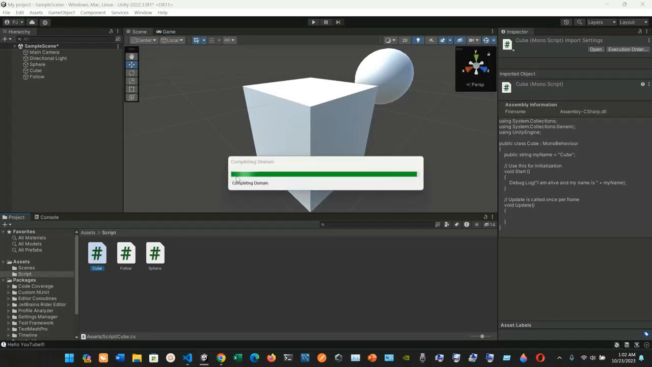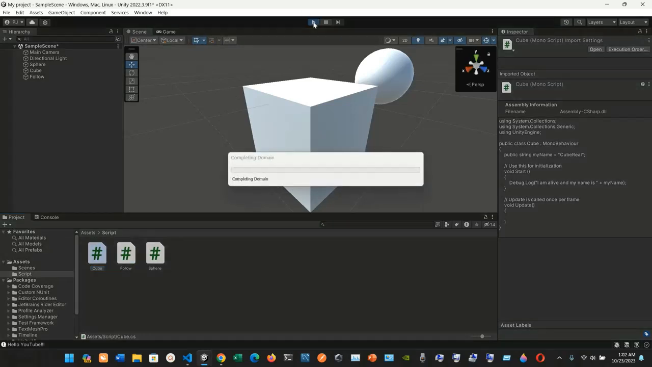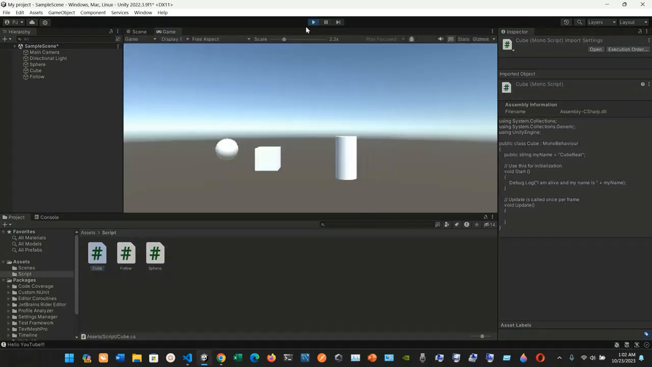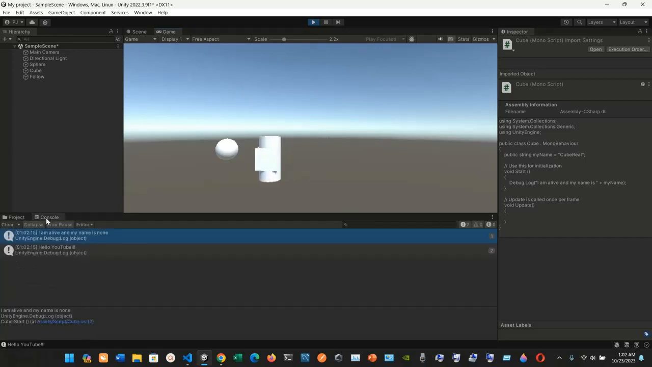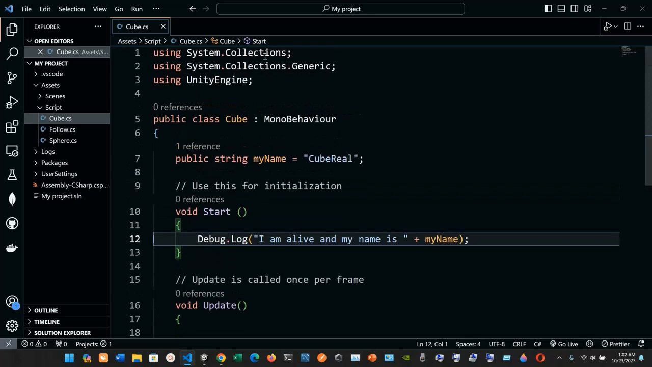Okay, now it's updating. And okay, if I click play, it should update it. So this object is following the other object. And if I go to the, oops, okay, I'm alive, and my name is real cube. Okay, so this is the cube.